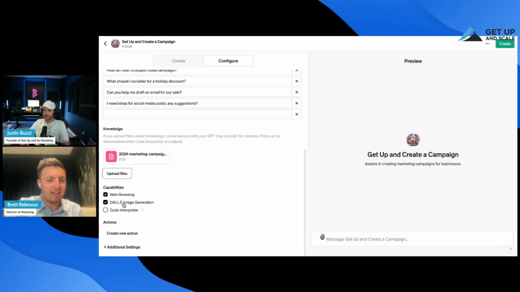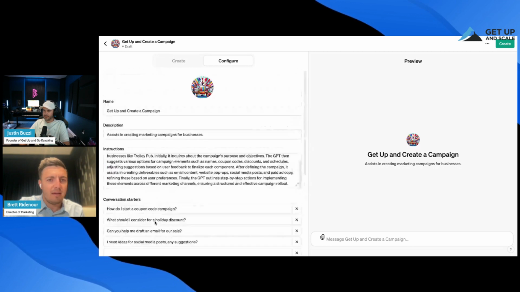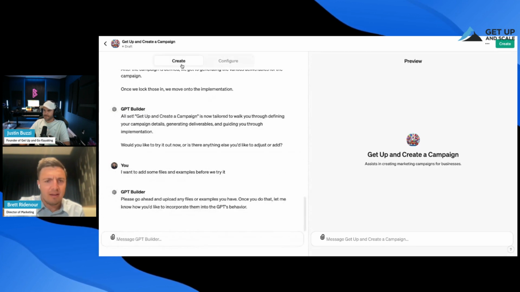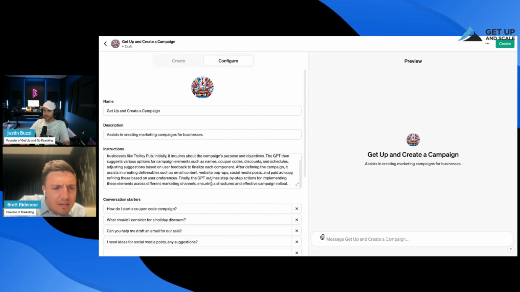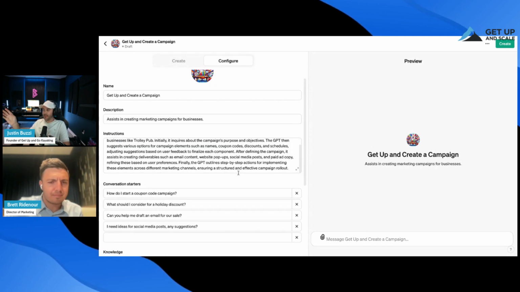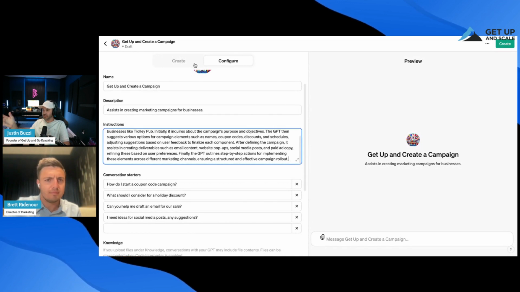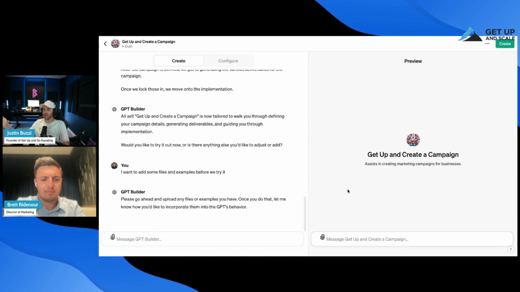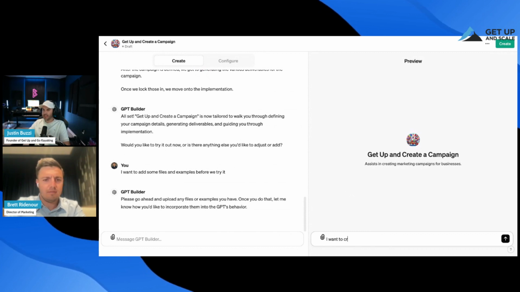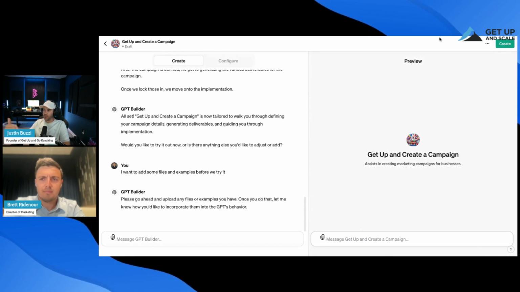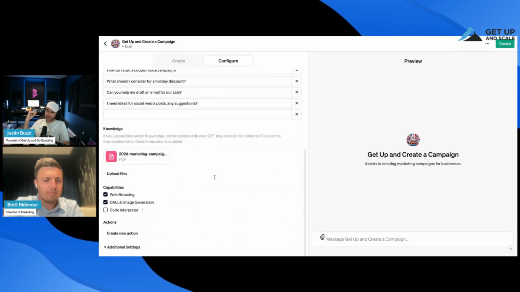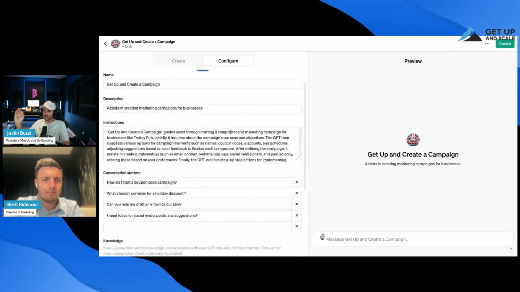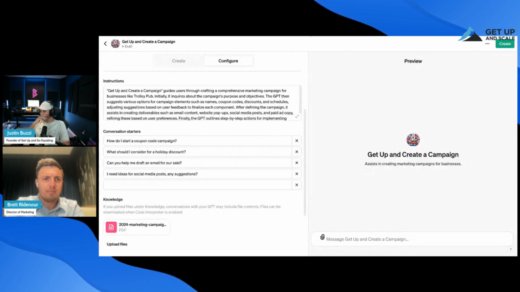I'm going to give it web browsing capabilities and DALL-E 3, that's fine. And on the right side, if you ever want to just try your GPT, it allows you to see where you're at. So I would keep trying different things and see if it's gotten the information that you wanted it to understand. If not, keep feeding it more information until you get to the point of, okay, this is what I was looking for. This is really what I wanted to see.